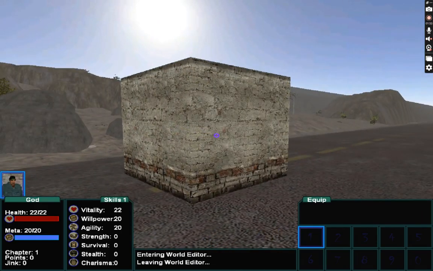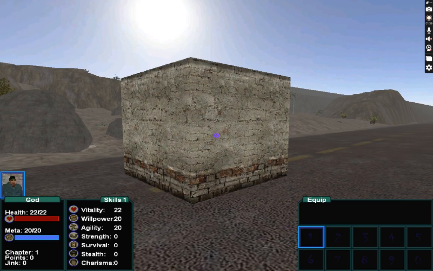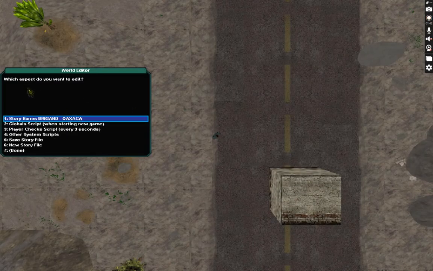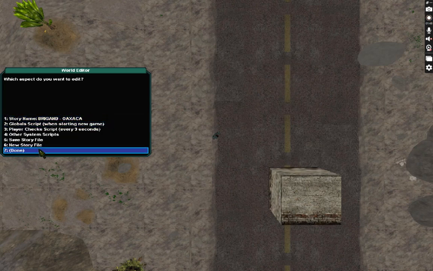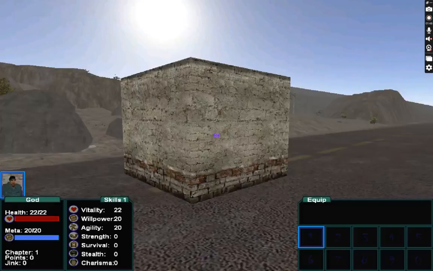The game looks for the assets in a folder with the story name on it. You can see the story name by pressing F1, game properties. This is Brigand Oaxaca story, so it's going to look in that asset folder first. If it doesn't find it there, it's going to look in the default assets folder.